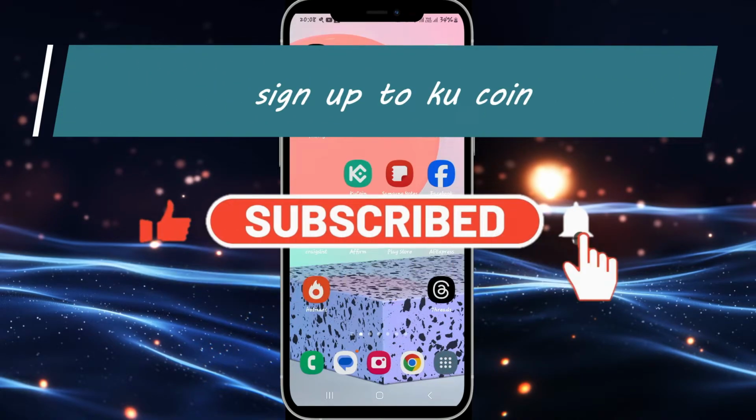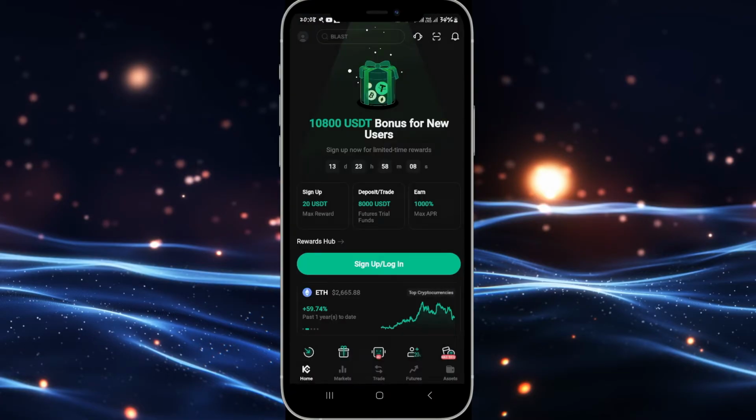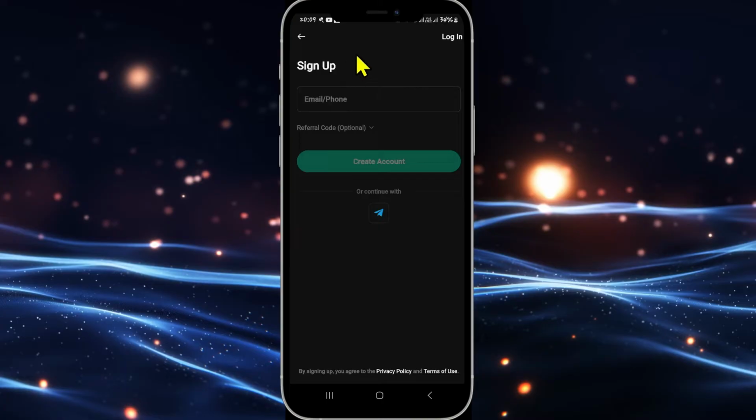In this video, I'm going to show you how to sign up and create a new account on KuCoin. So let's get started right away. First of all, open up the KuCoin application on your device. And once you open up the application, you will see the sign up/login button. To create a new account, tap on this button and now you will see the sign up section.